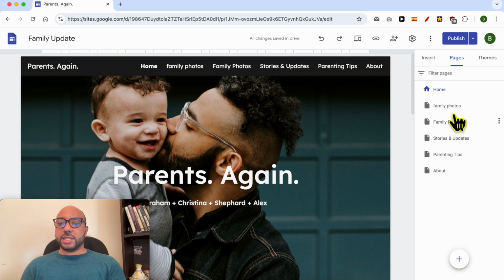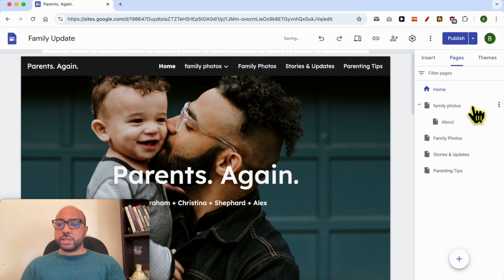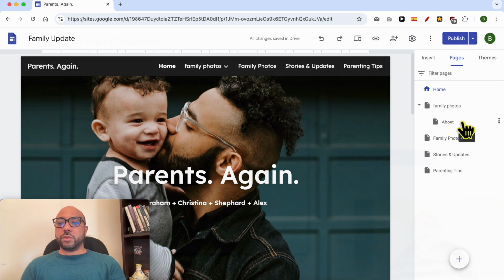As you can see, these are the current pages of this website. And let's say that I want to add this About page below Family Photos, for example. Simply select it with your mouse and move it just like that inside Family Photos, and it will be added under Family Photos, creating a new sub page.